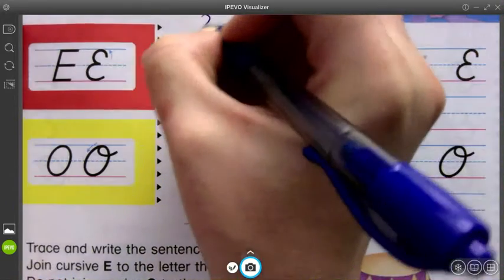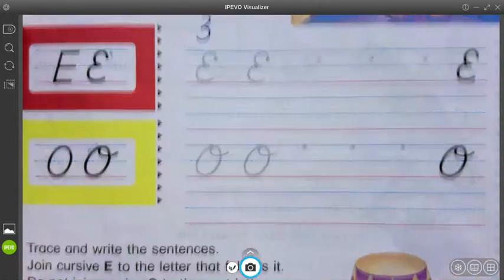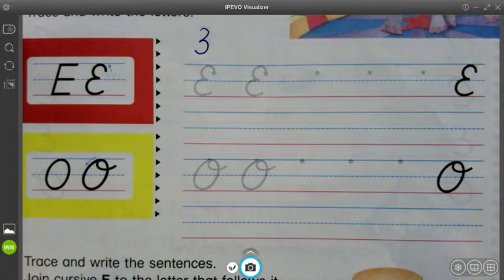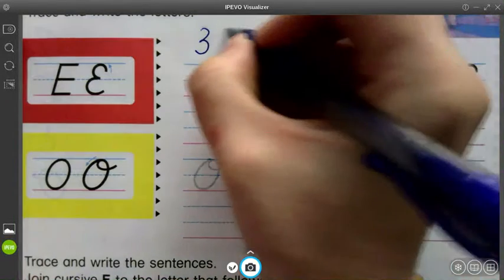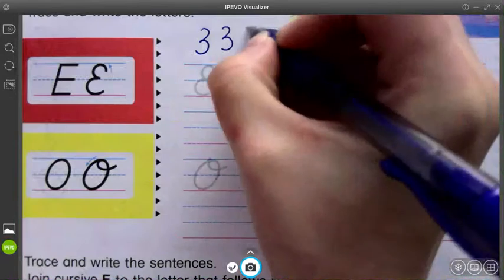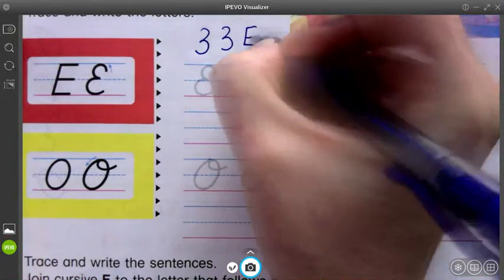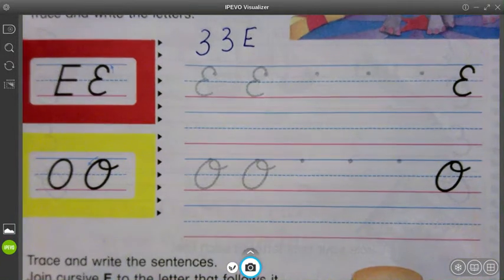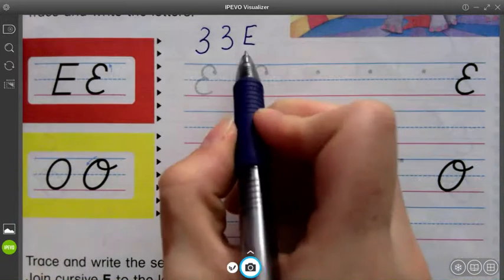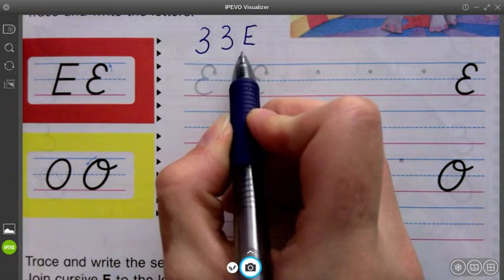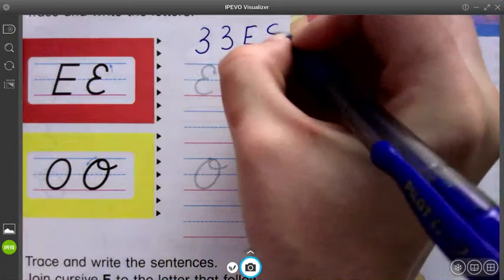kind of looks like a backwards 3. That's the first thing my eyes notice. It's rounded like a 3, but the direction that an E would go in. So it's like we took our uppercase print E and rounded them out.